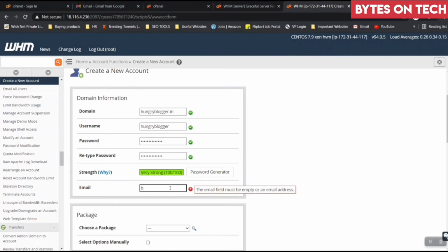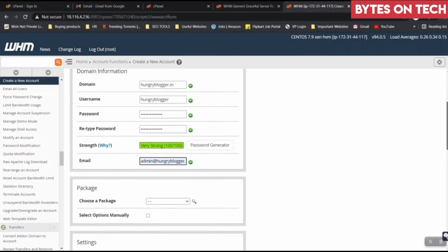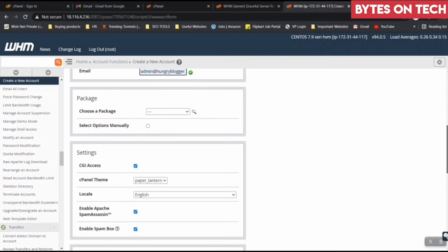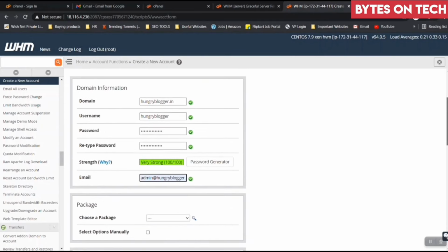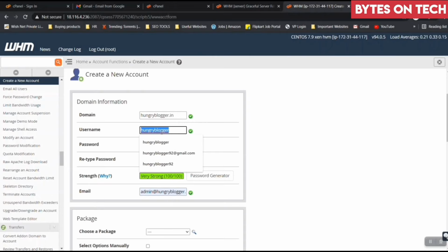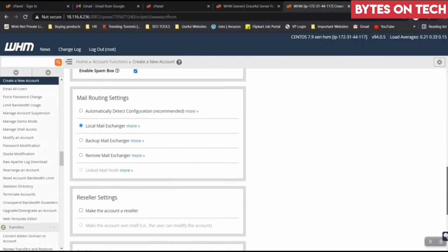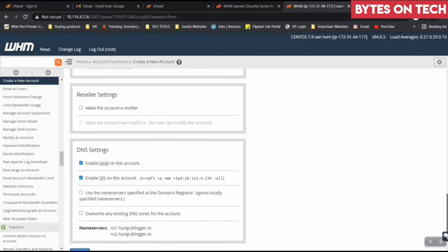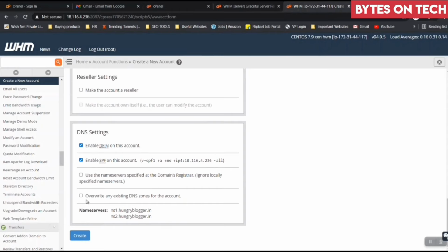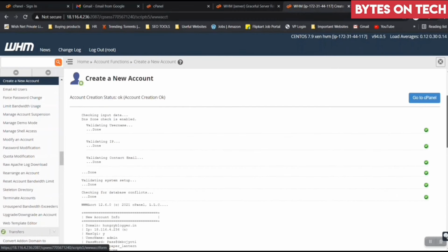Just provide one email ID in the email field. I think I will keep the username as admin, so let me change the username from hungryblogger to admin. Great. Scroll down. Here in the DNS settings, make sure you tick this one, use the name servers specified at the domain registrar. Now see, the name servers are changed. So you have to click on create. It will create this account.